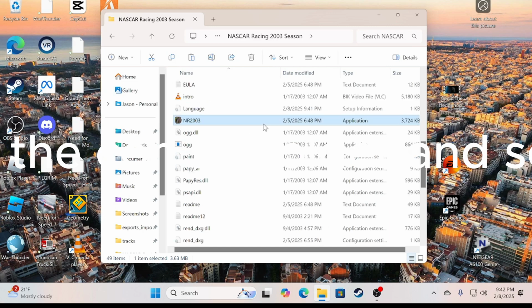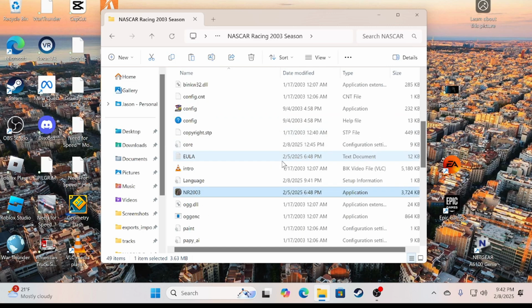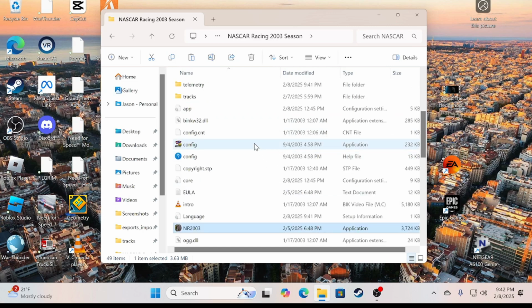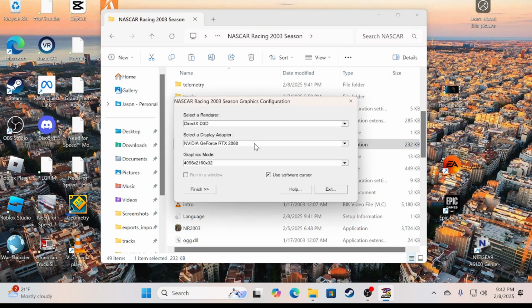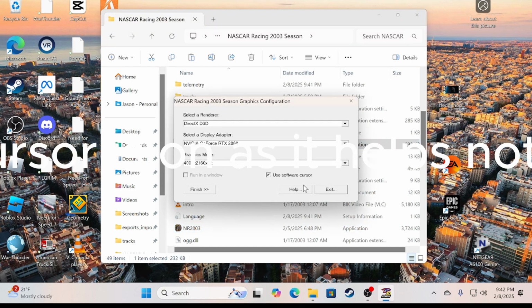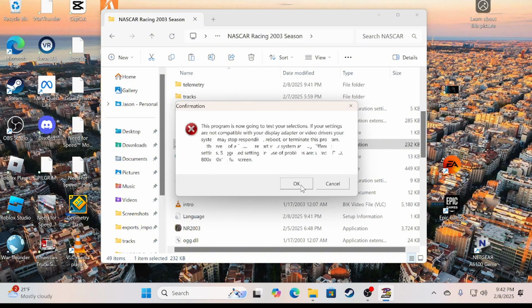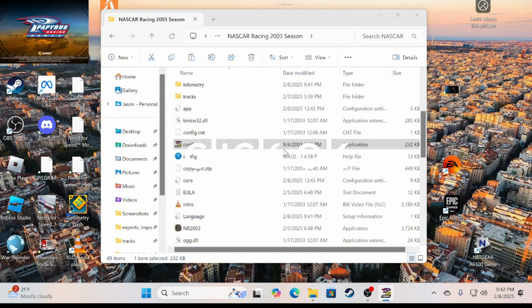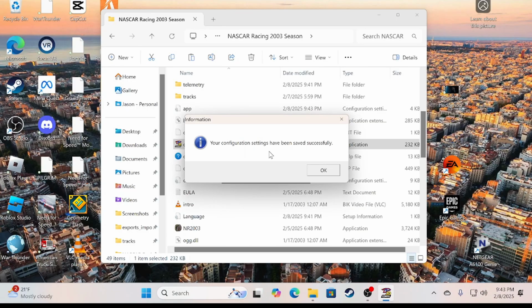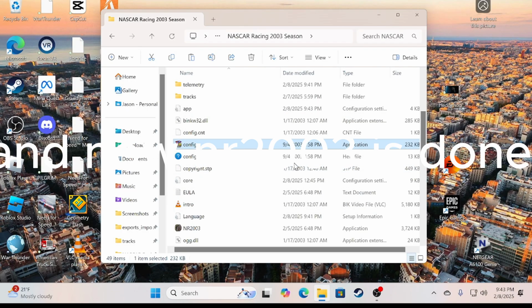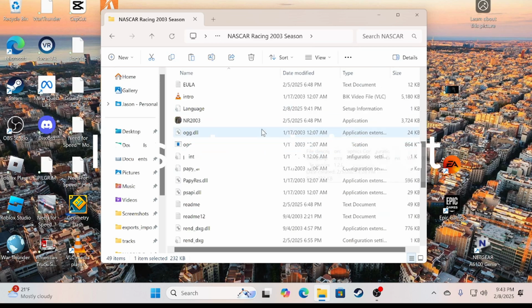One more step. Now I want you to open the config folder and set it to whatever graphics you want. Make sure the use software cursor is on as it helps not mess up your mouse in game. Click OK. And now NR2003 is done. Let's check it out.